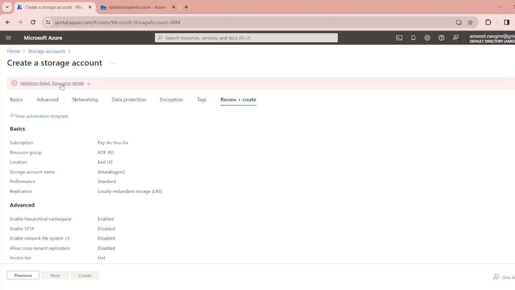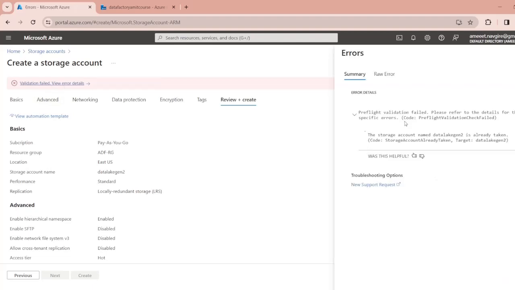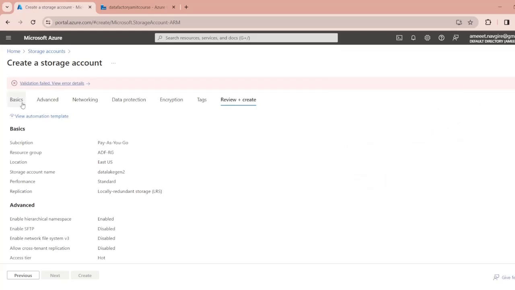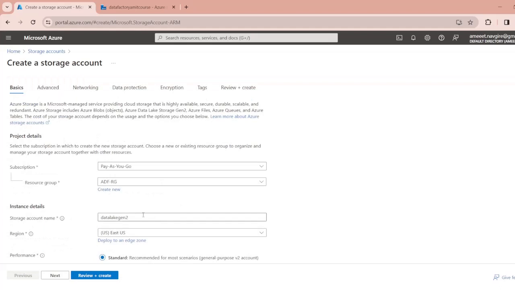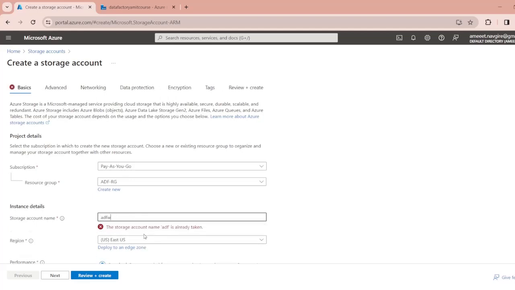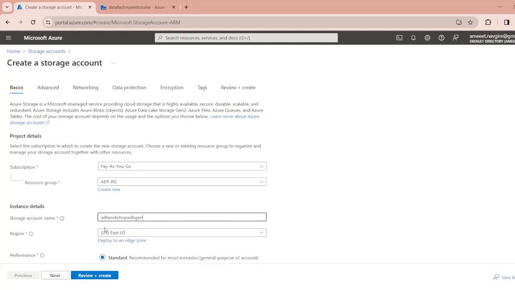Oh, looks like there are some errors. Let's see the error details. Oh, the storage account name is already taken. Okay, let's select a different storage account name. Data Lake Gen 2 Ahmed. Okay, let's select ADF workshop ADLS Gen 2.